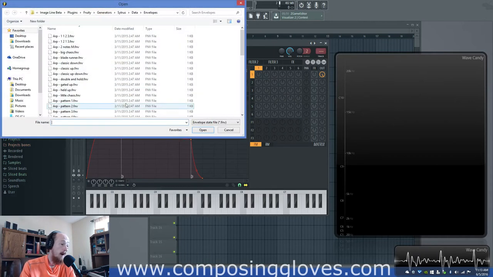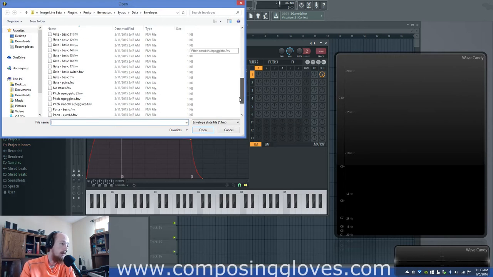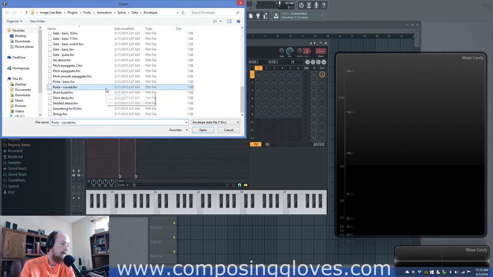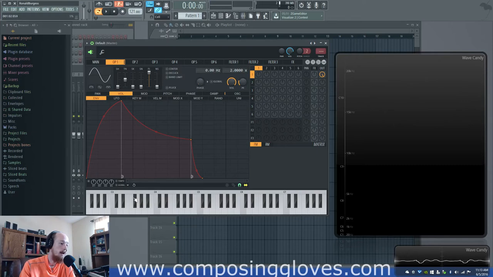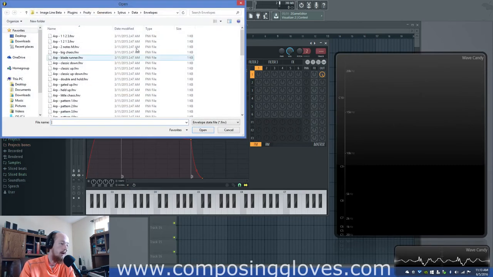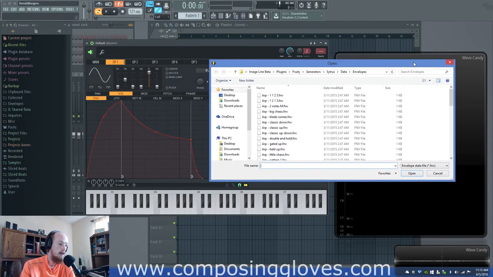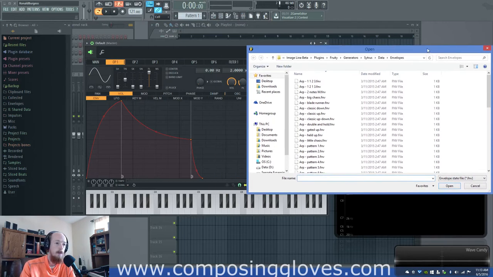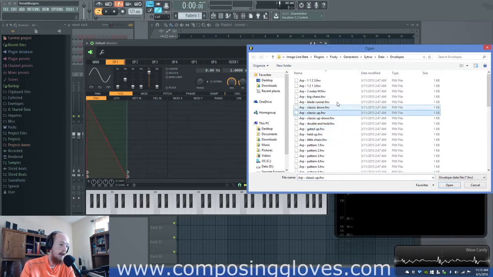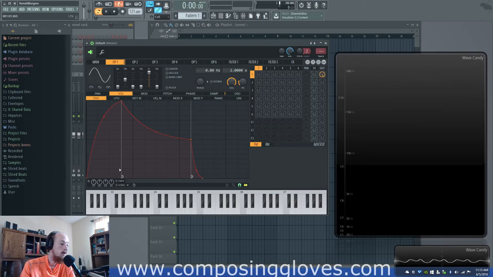Okay, so we can open up files, and you can see they already have some. When we get to portamento, it's going to become very important that we understand what an envelope is. And you can preview it. If you come over here, you can move this thing off to the side and see what it's going to do. They have a whole bunch, and you can create your own and make some really cool things.